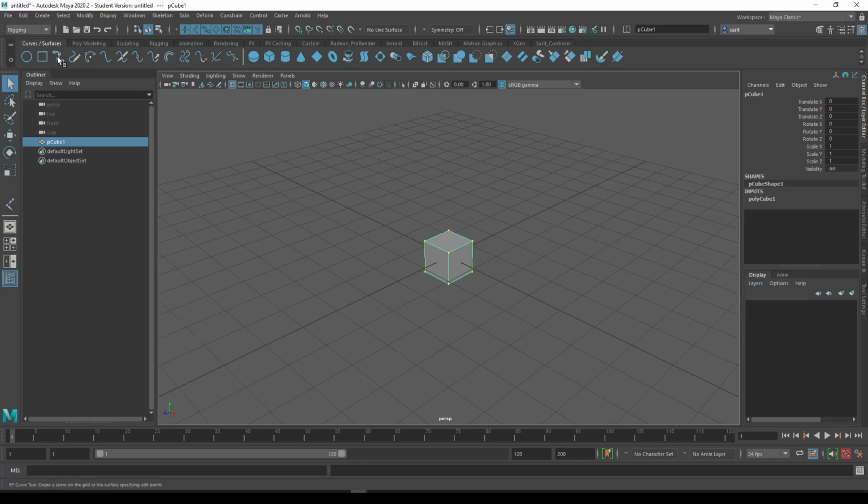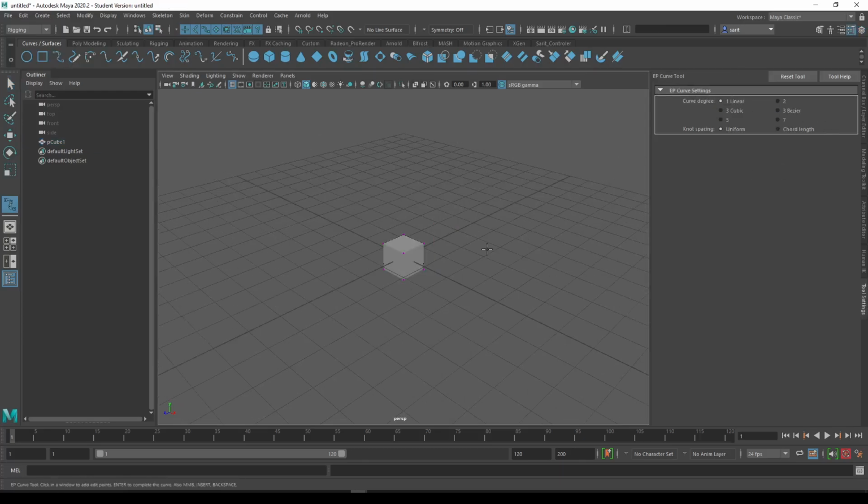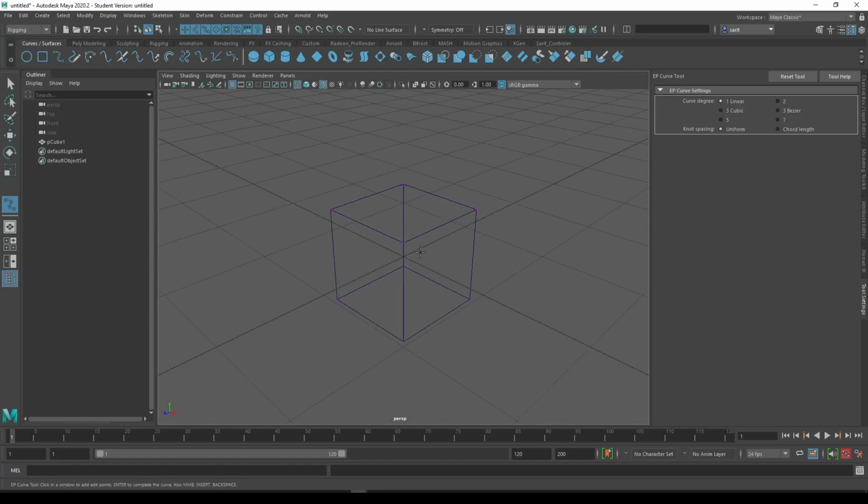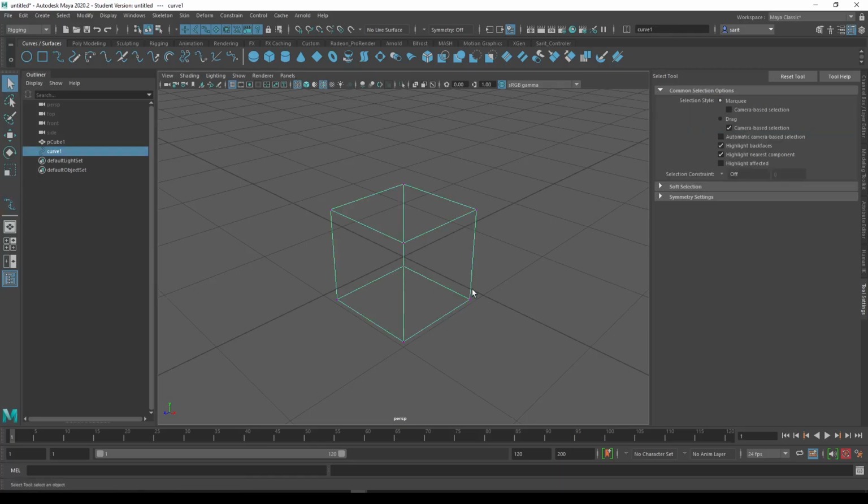I use the EP curve tool, double click on it, turn on linear. I'm gonna switch to wireframe mode. Oops, sorry. Here we go. So I'm gonna hold the V key and snap 1, 2, 3, 4, 5. It has to loop around. And if you're not sure, just loop more than one time, as long as it's in a single line. Now I got that cube.